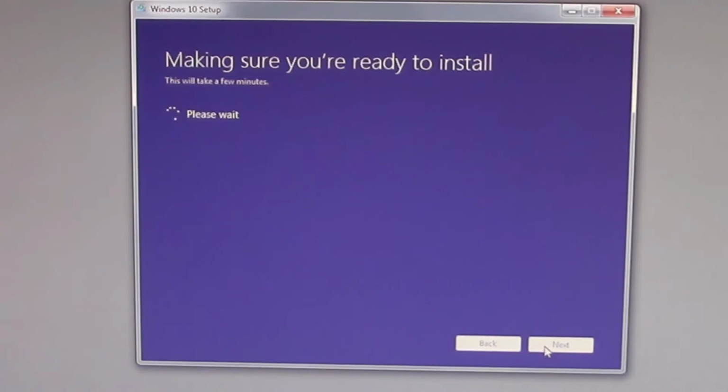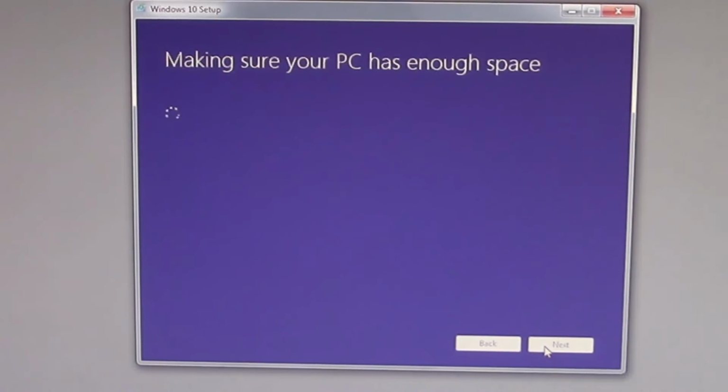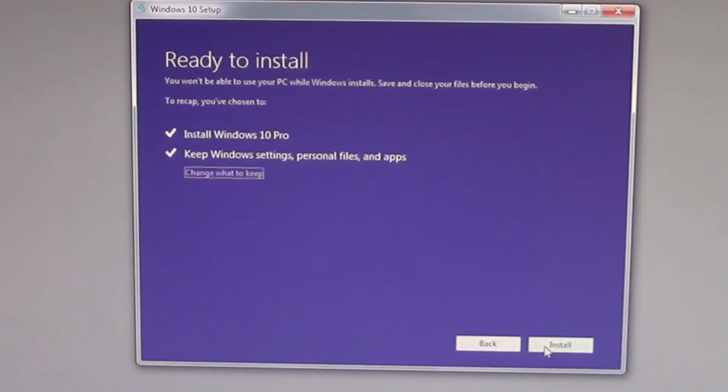It used to be on the Windows installation disk you could create partitions, but I don't think they give you the option for that now. It just automatically grabs the whole C drive. So let's see what it does here. Install Windows 10.